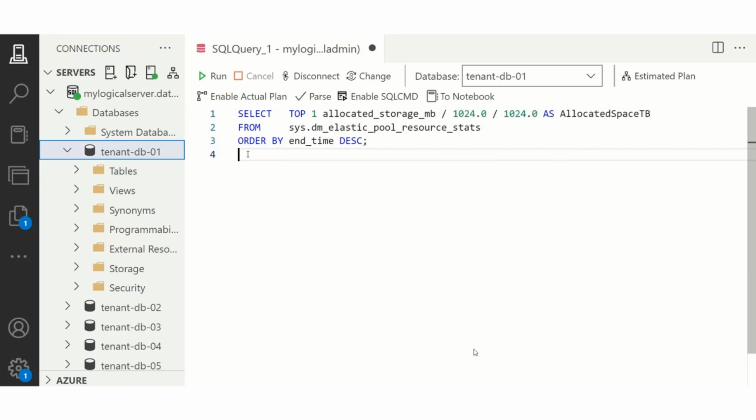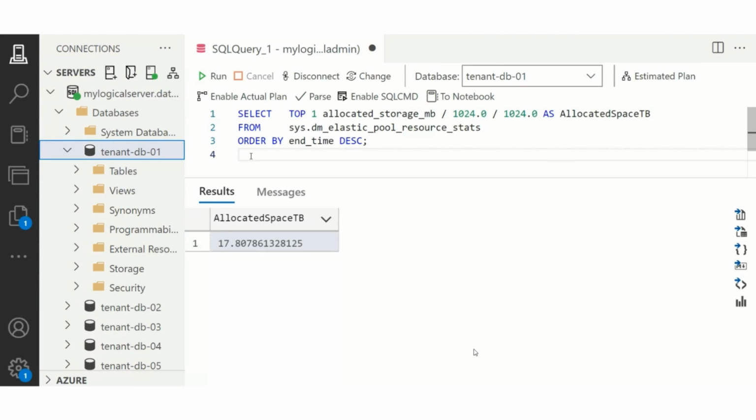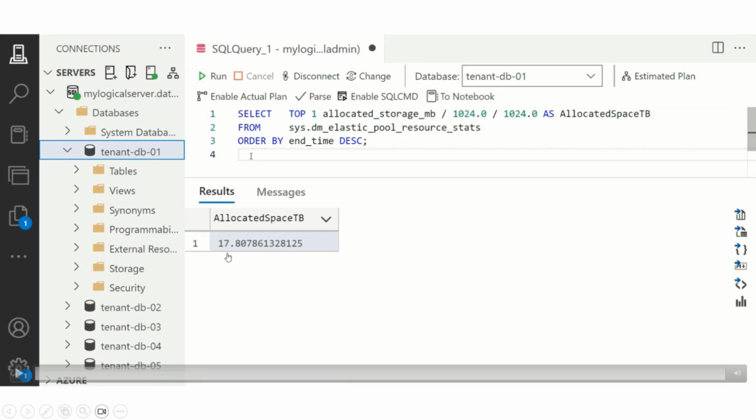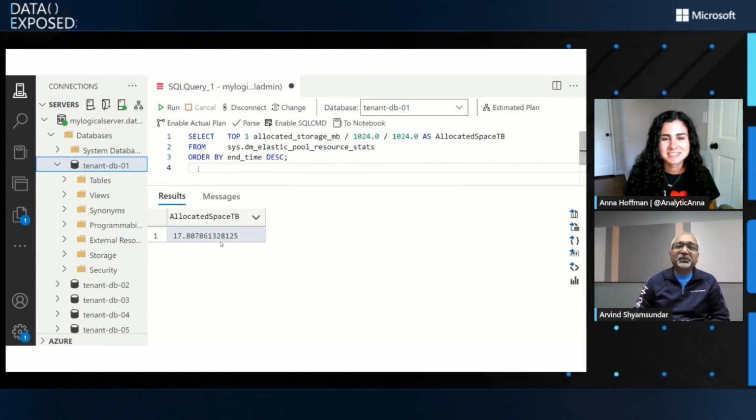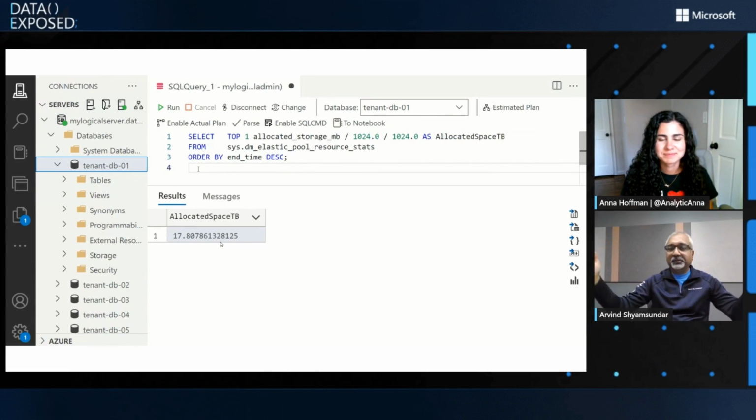Hyperscale grows as your applications grow as well. In this case, you can see that the hyperscale elastic pool that Tina started with has actually grown to 17.8 terabytes in size. So this is super cool because you don't have to manage or micromanage the allocation of storage to each database in the pool. You just put the databases in there and allow them to grow.